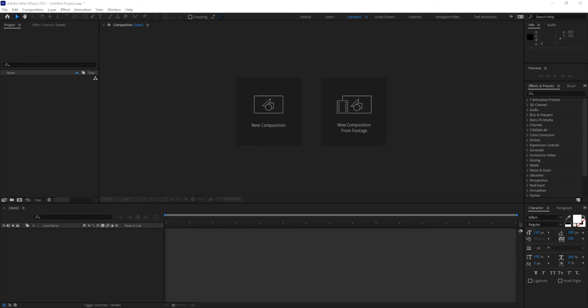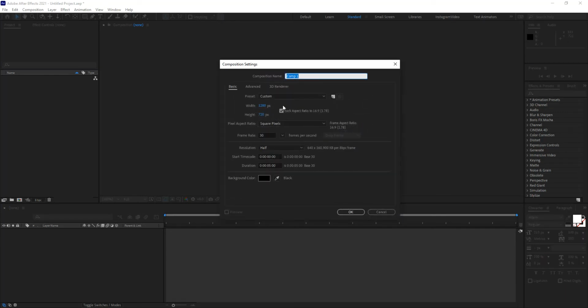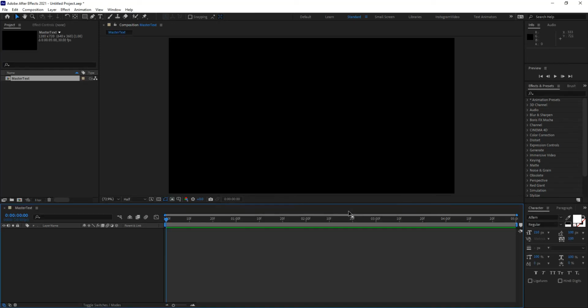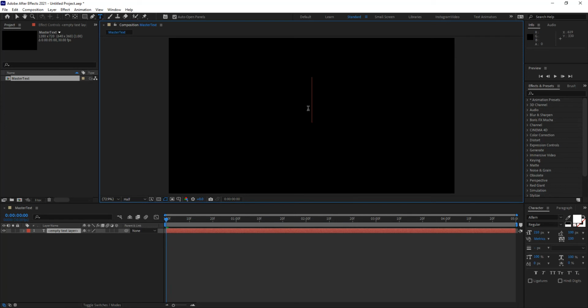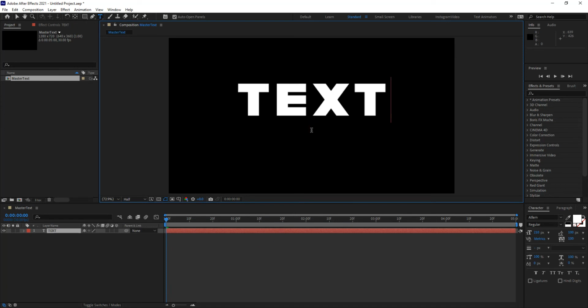The first thing I want to do is create a new composition. And this composition will be my master text composition. So I'm going to make it the composition that will contain my text, the master text. So I'll go ahead and click OK on that to create the new composition. And I'm going to double click on my text tool to create text centered on my composition. I'm going to type the word text, and I'm using a fairly thick typeface.